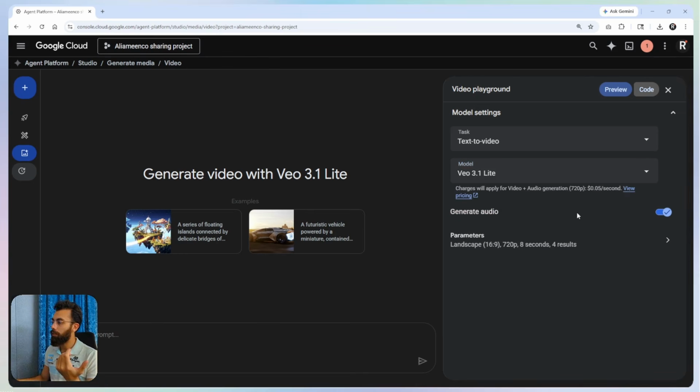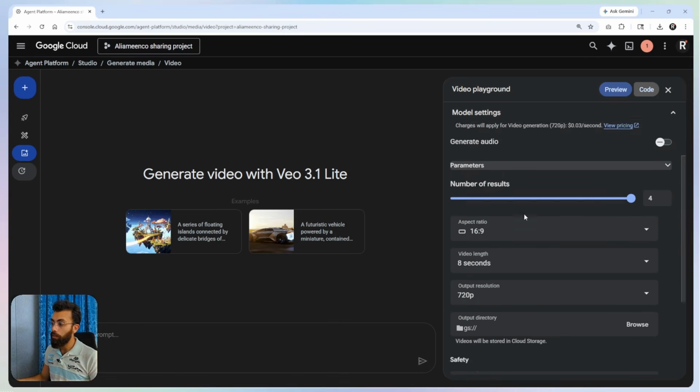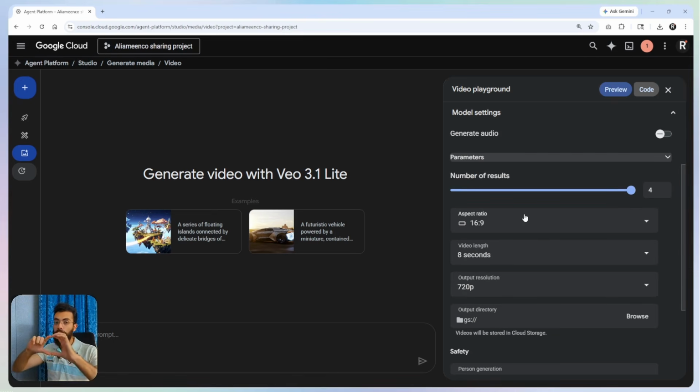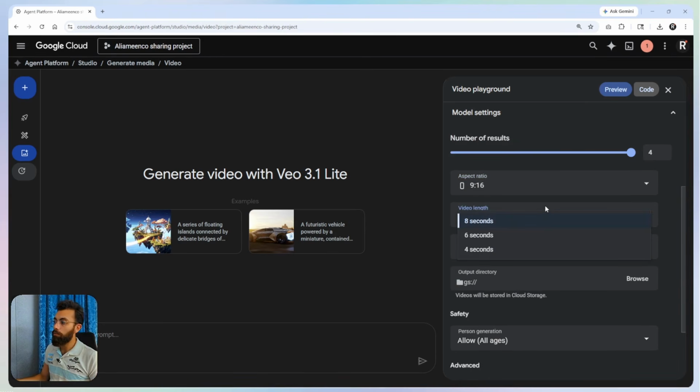Here we also have generate audio. Do you want audio to be generated? If yes, then let it be on. If no, then just toggle this off. Then we have the option of parameters, which asks, do you want it in landscape? Do you want it in YouTube format? Do you want it in TikTok format? Okay, let's go with TikTok format. What should be the length of this video? The maximum length is 8 seconds. Let's go with 4 seconds, and the output resolution, 720 pixels or 1080 pixels.